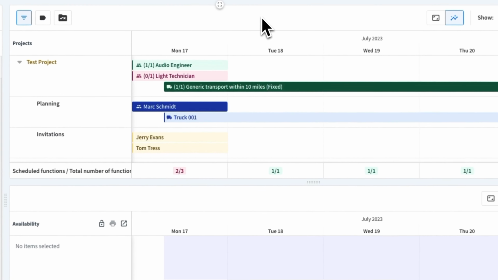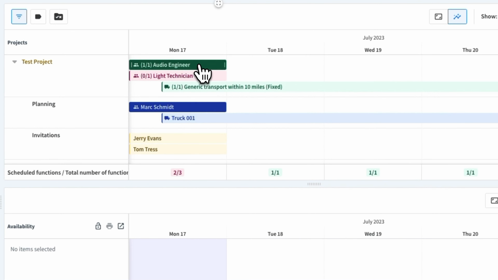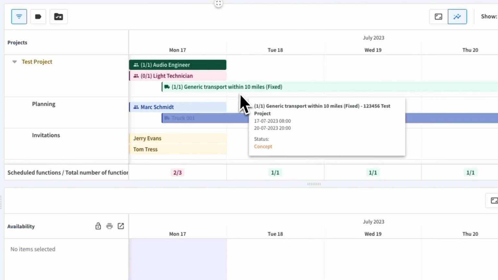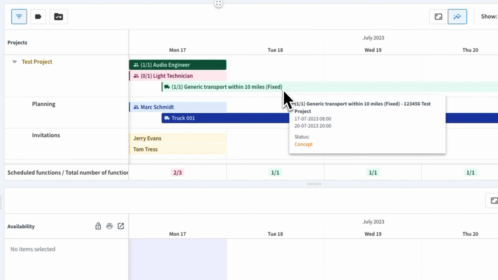Now that we have a better look at it, we can find that the audio engineer has been fully planned. For the light technician, we're still awaiting an answer from either Tom or Jerry, and the transport has been planned with our truck 1.